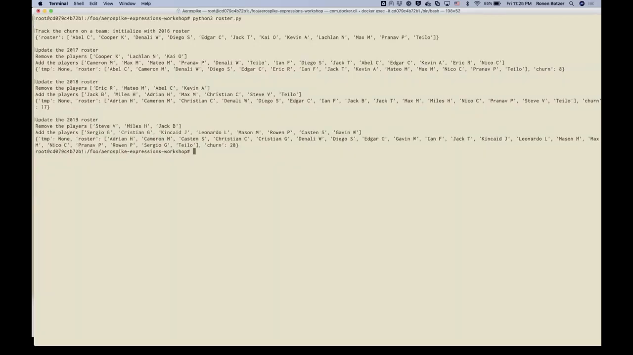We're removing 3 of the players and we're adding a whole bunch more. And now we have a much larger roster. And the churn cumulatively has moved up to 28.